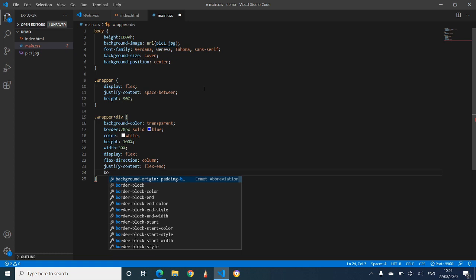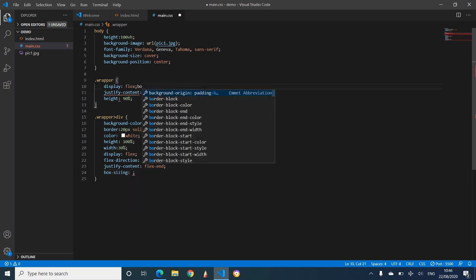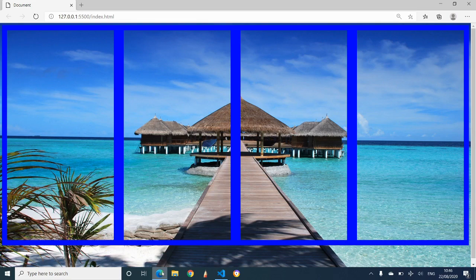Okay, then we're going to have box sizing. Because we've got the border, we don't want the size, the width, to have funny effects on the layout. So it's going to be border box. Okay, let's just save that and have a look. Okay, so that's the layout we've got so far.